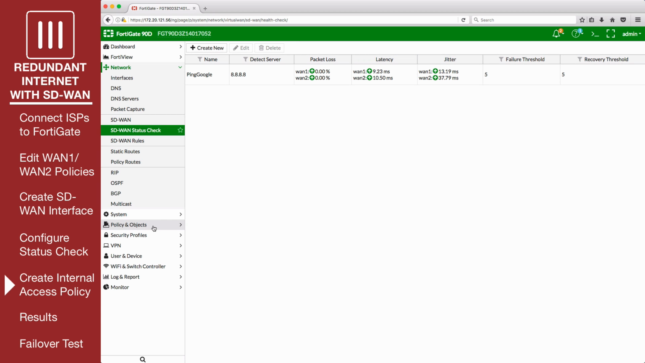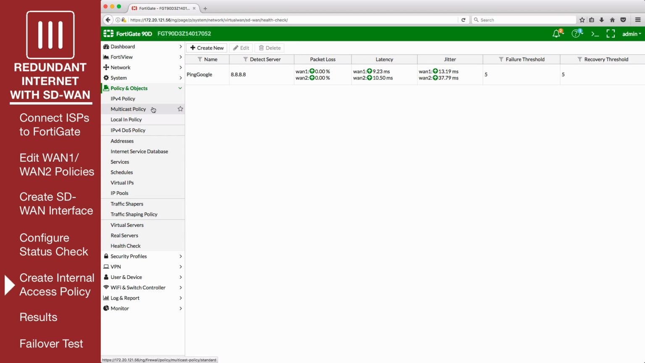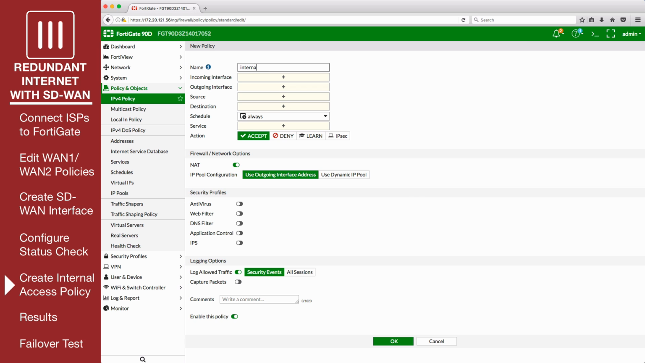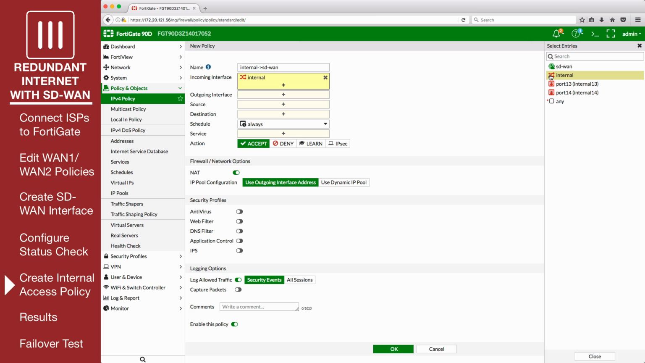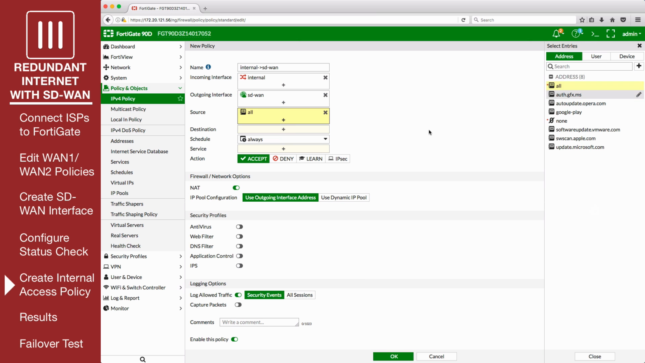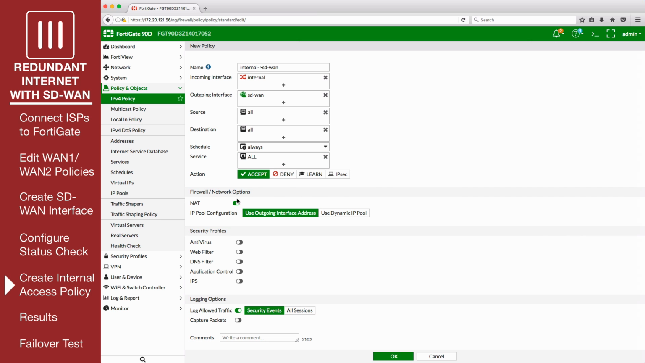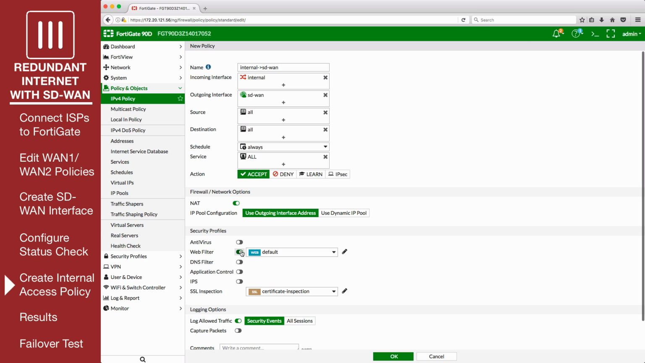Next, go to Policy and Objects, IPv4 Policy, and create a new policy. Set incoming interface to the internal network interface, and set outgoing interface to the SD-WAN interface. Enable NAT, and apply security profiles as required.